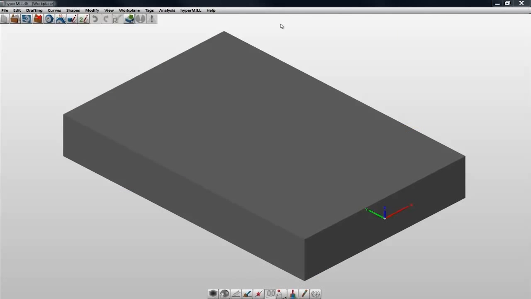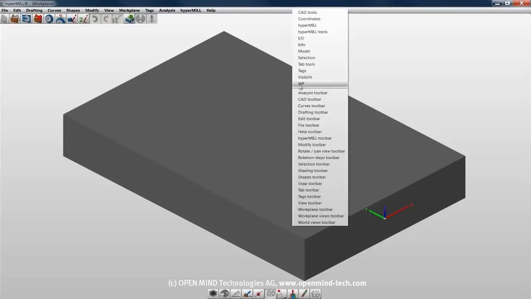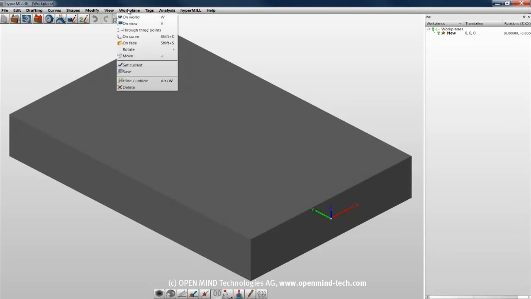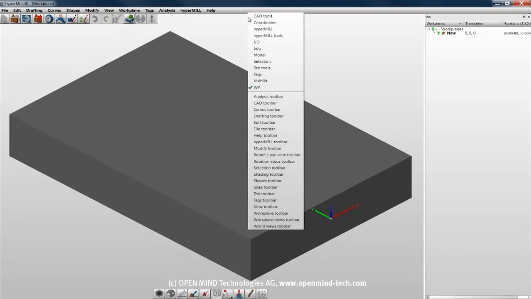The hyperCAD S workplane. The workplane is the working coordinate system for creating, moving, copying, and pasting geometry. We'll start by activating the Workplane tab, which lists all workplanes and allows you to name, rename, show, hide, and set current any saved workplane. Workplane commands are in the Workplane menu, and there is a Workplane toolbar that contains the same commands.